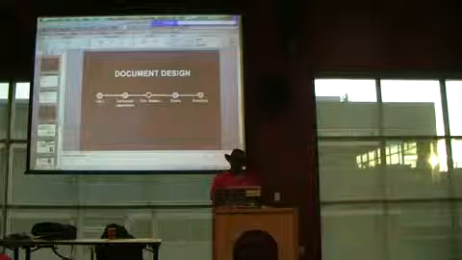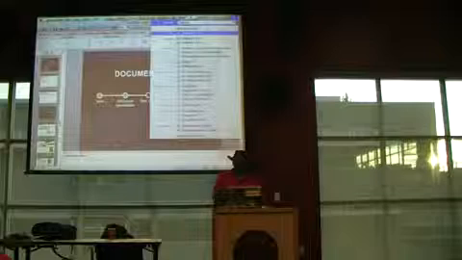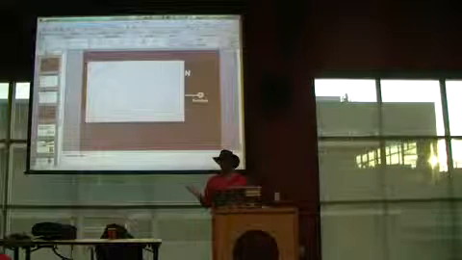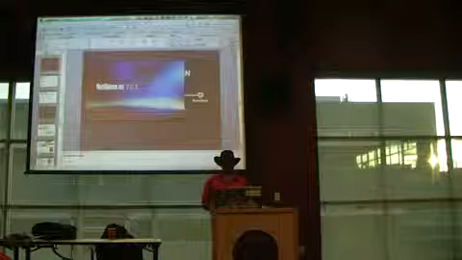Okay, fire up NetBeans. But you don't really have to use NetBeans. You don't really have to use Eclipse. You can do it from your command line as well.